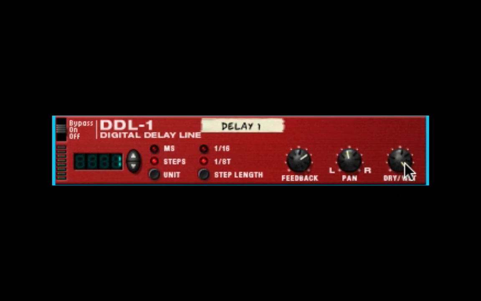And here you have your wet dry, and we all know what wet dry does. Here you have no effect at all, and then you bring in as much effect as you want. And of course, if you're using it as a send effect, you're going to want this all the way to the wet side so that you can adjust it in the mixer.